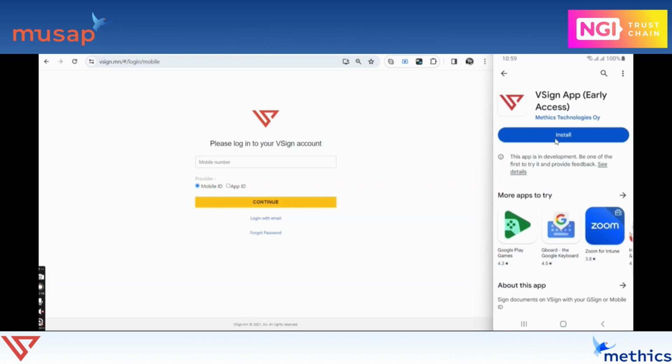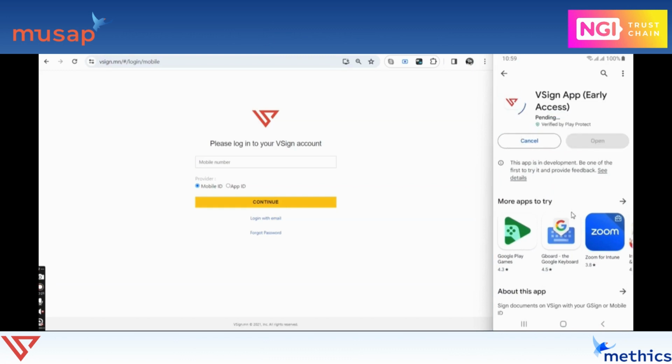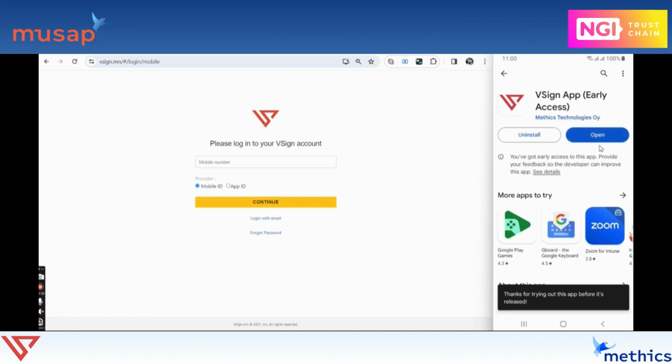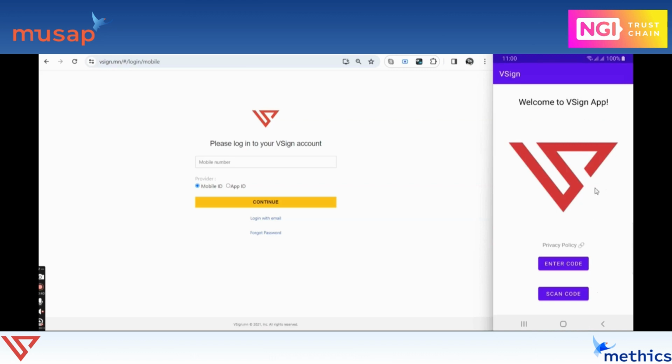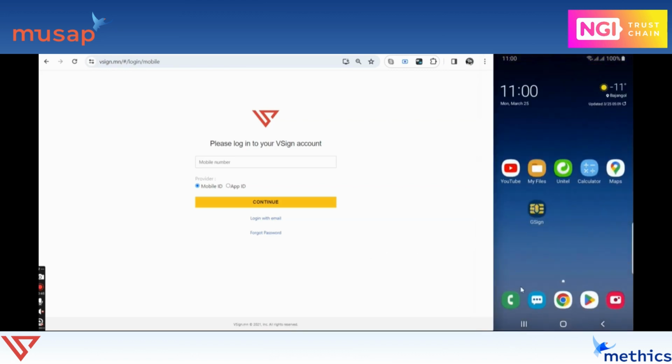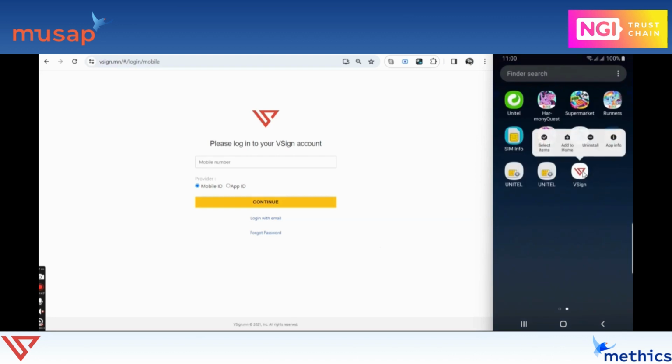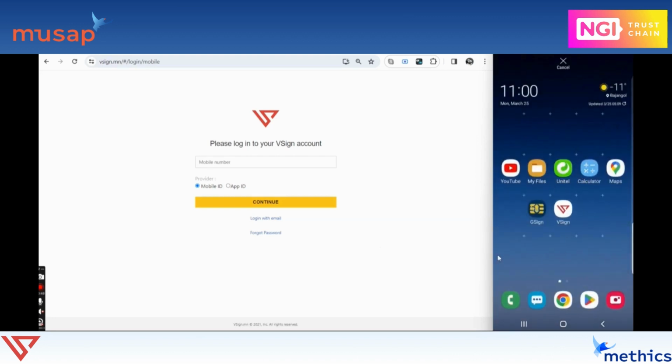You should also download the VSign application. Today we'll be using this VSign application in unison with the document signing platform in Mongolia by the name VSign.mn. So we'll make sure the application is up and running. Okay. Let's place it over here.